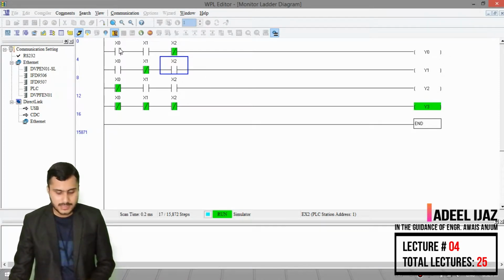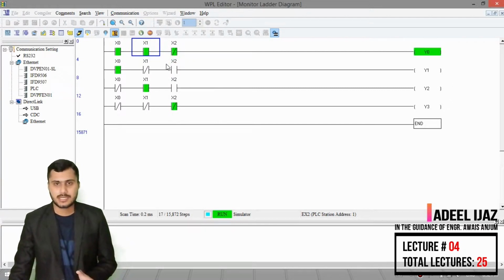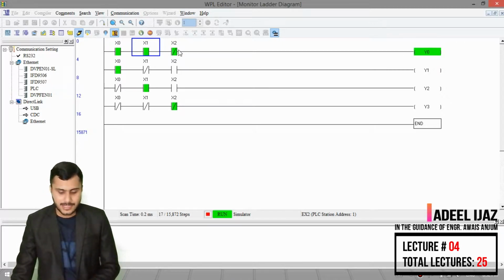Now if I turn X0 on and X1 on, which is according to our first condition, that the first two switches should be on to activate Y0. So when X0 and X1 are on, our Y0 will be on. But at the same time, X2 is off.